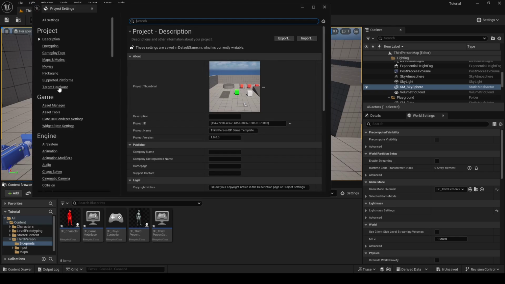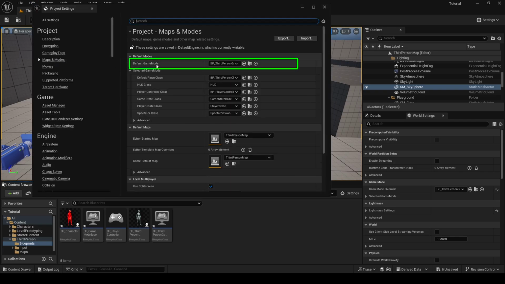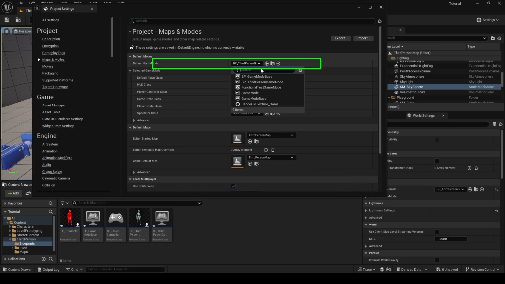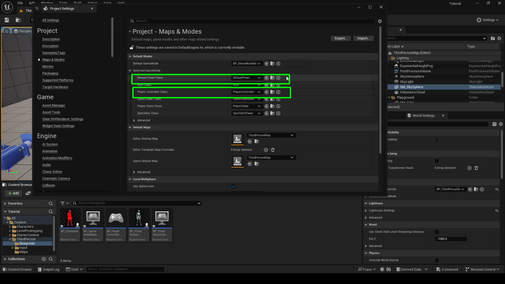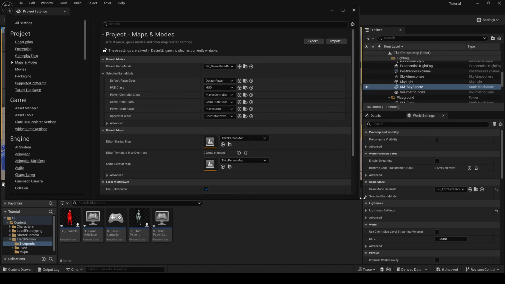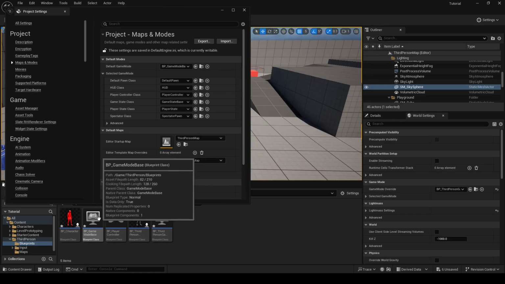If we change it to BP Game Mode Base, you'll notice that the default pawn class and player controller are updated as well. A game mode determines which default classes, like the pawn and player controller, will be used in your game.